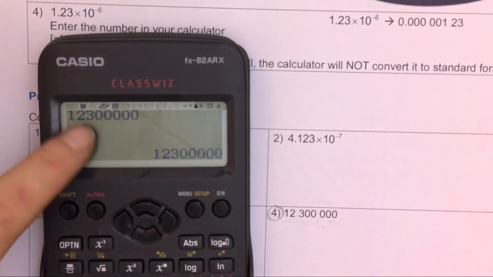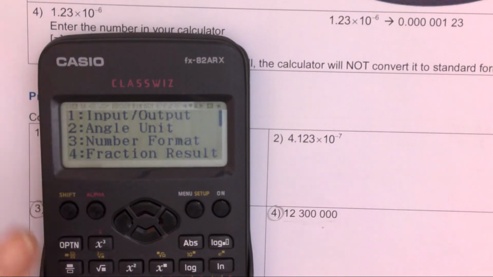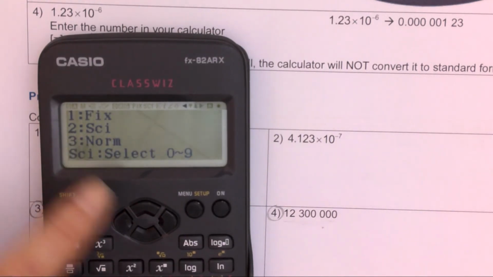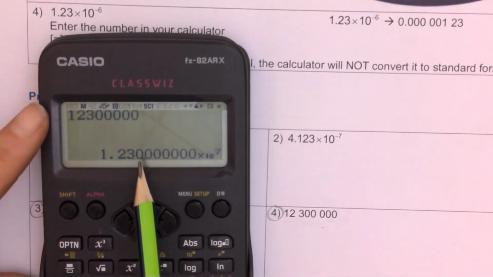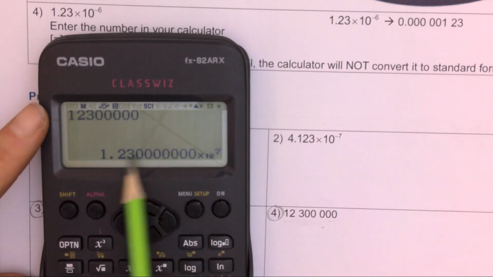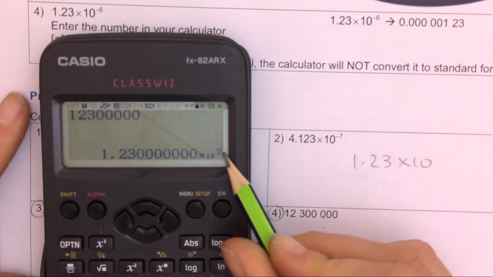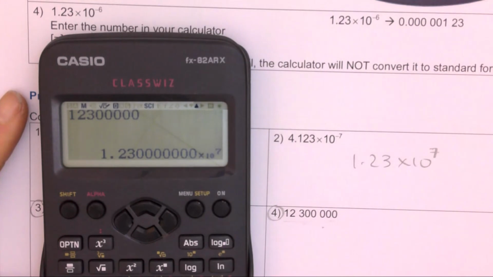So what I have to do is go Shift Menu, change my number format, hit 3, and change it to scientific notation, which is 2. And when I have a choice between 0 and 9, I choose 0. And then it didn't change it. So you just have to hit equal sign again. There. So now I don't write all these zeros, but I go 1.23 times 10, and there's a little 7 up here for my exponent. There.